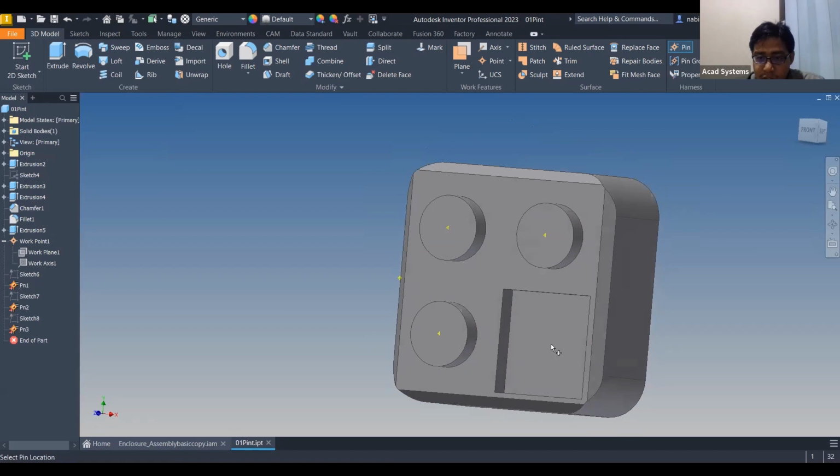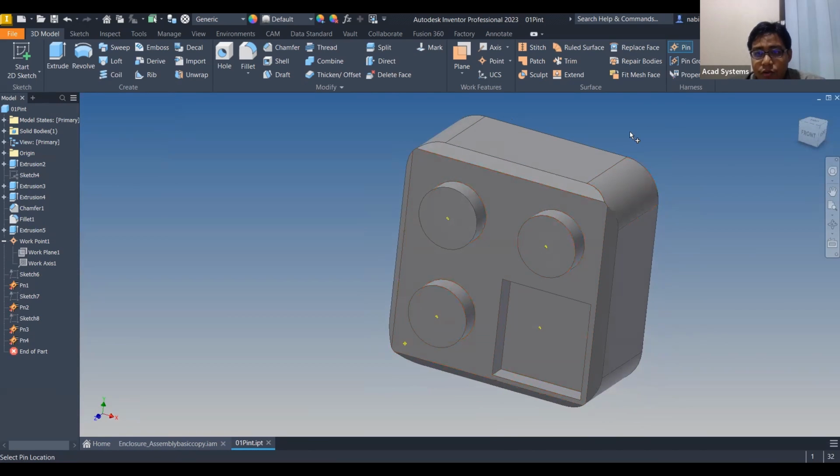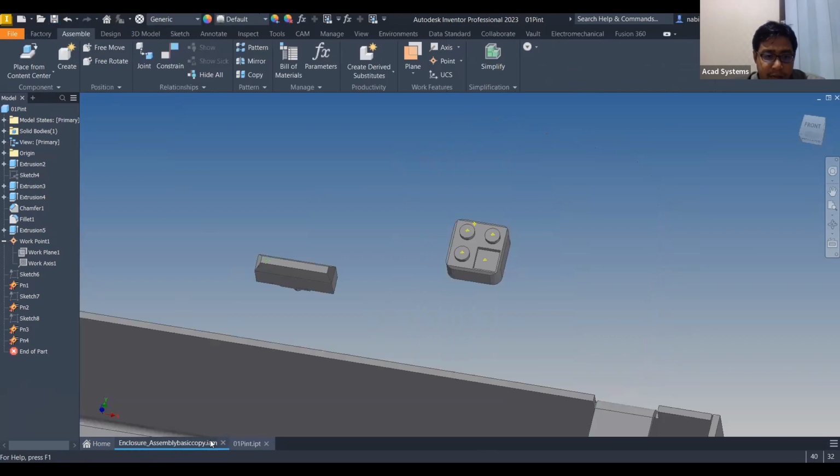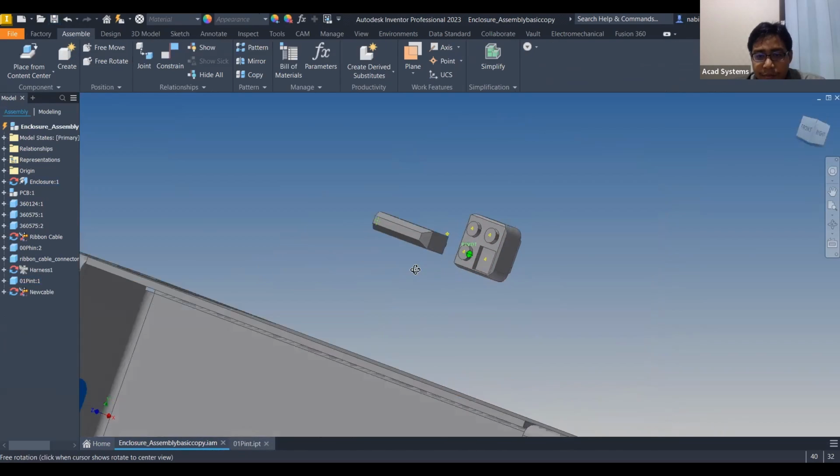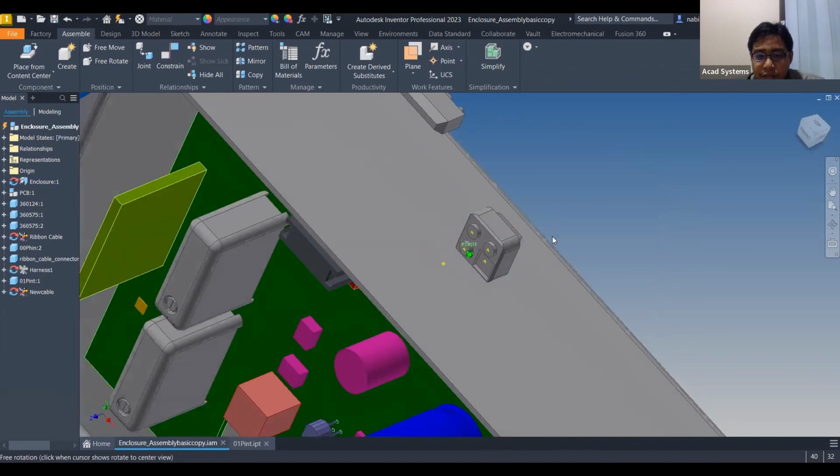And this time I'm going to just click anywhere inside here. Right, so we already added 4 pins. So let's take a look back and save. All right, so I'm going to save and take a look back at the assembly. So the pin and the point has been created.